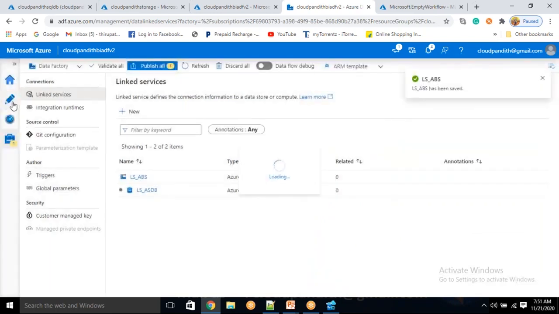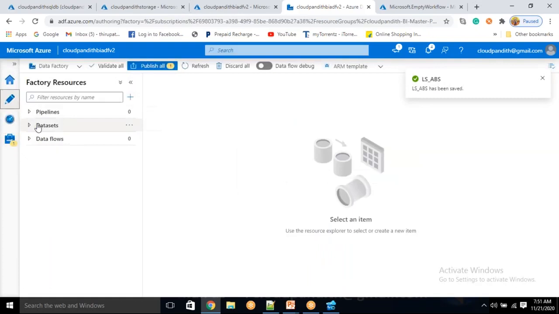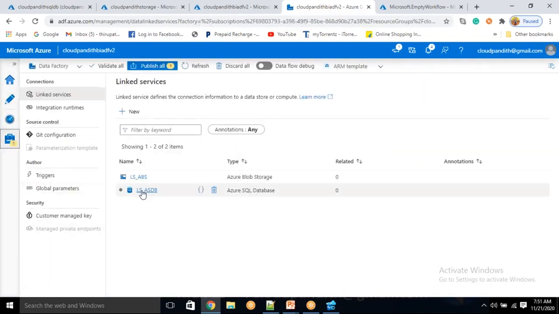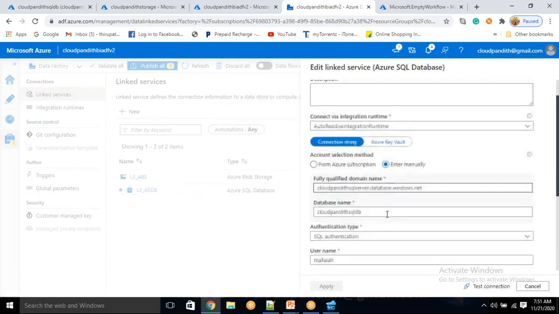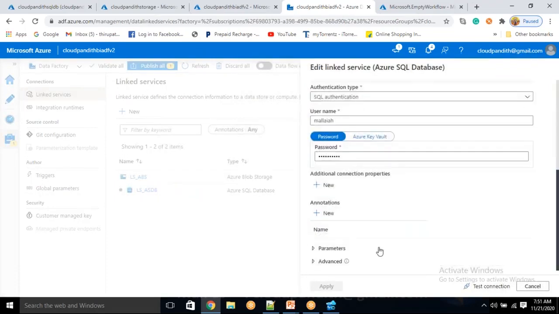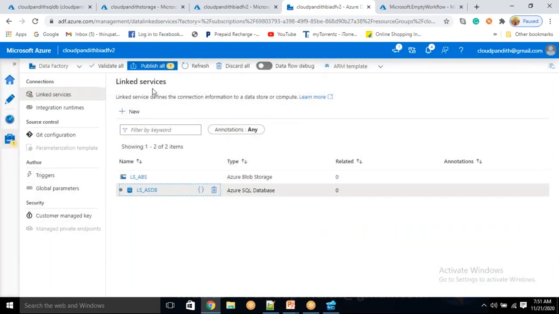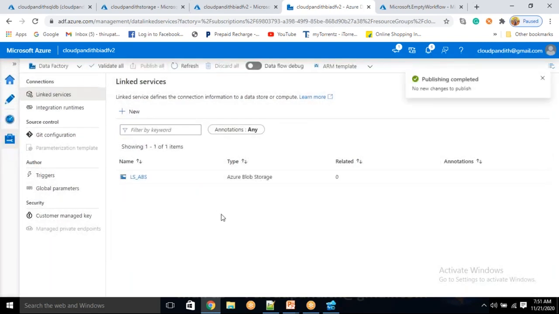Come to author tab. We'll check whether it is working or not. One second, come back. Something it is showing. This is okay. I think let's click publish all. See, when you publish, that is gone. Okay, you need to create one.